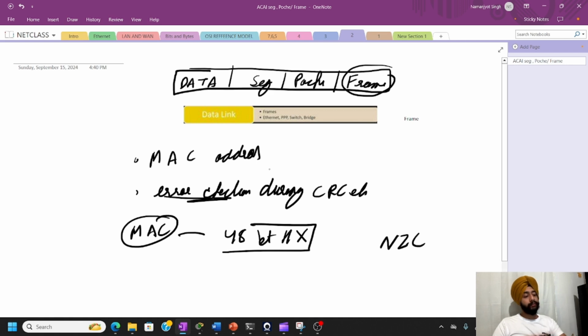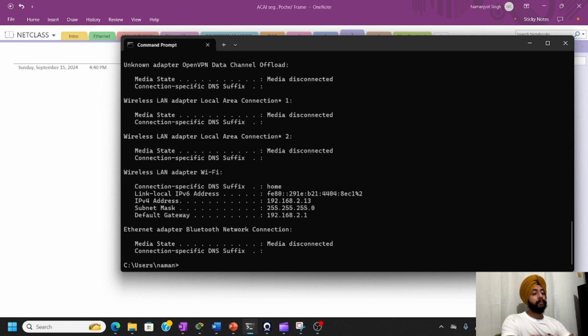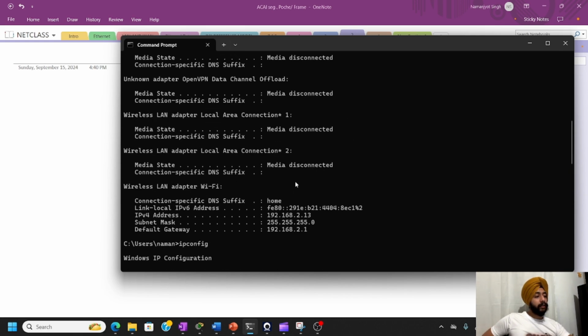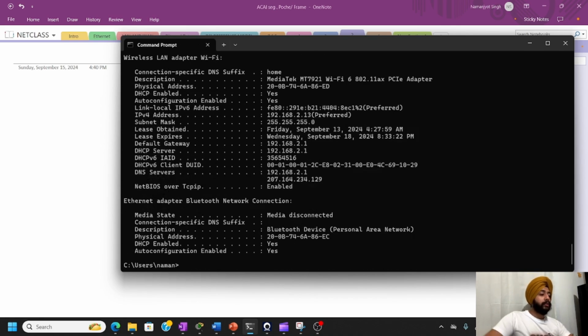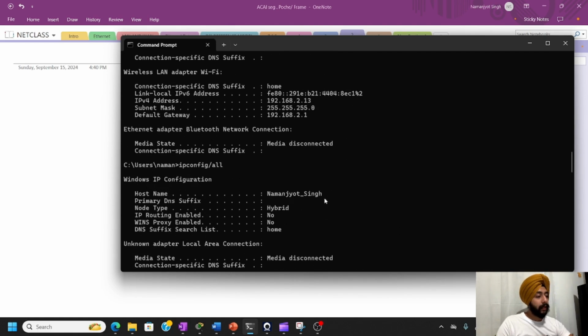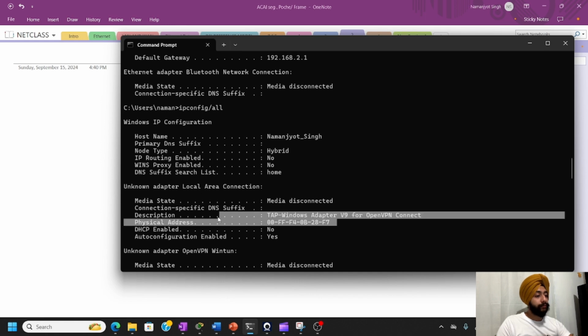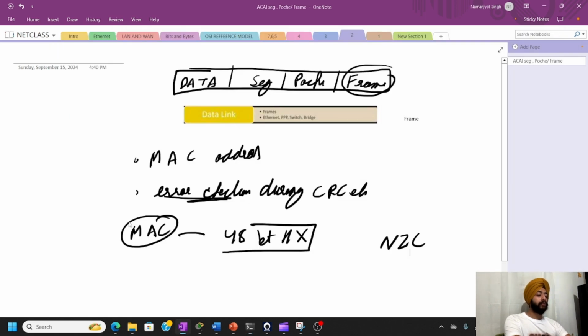If you see my PC, if I go to command prompt and type ipconfig /all, you can see my MAC address with this command. This gives the details of the MAC address, like you can see in this output here. This is the physical address, the MAC address of the local area connection. So it is 48 bits. We will discuss it in future. So MAC address is all about this.